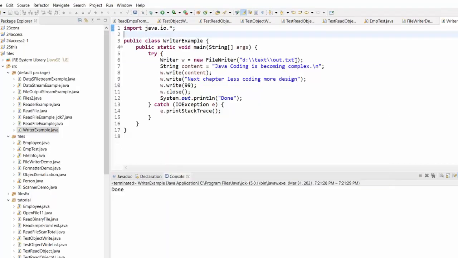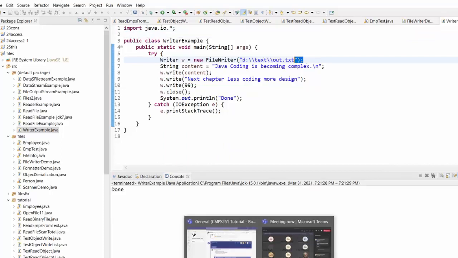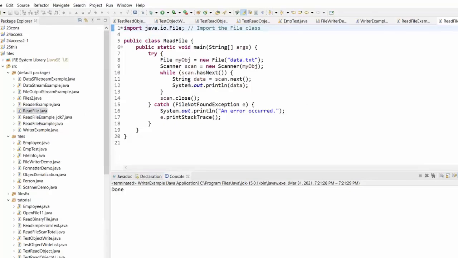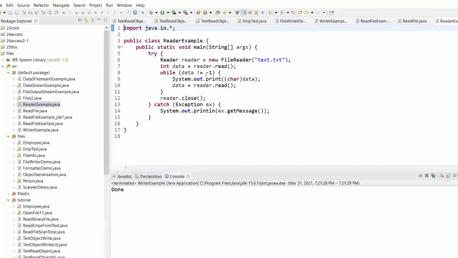Now, how to read this data from this file? You see the file. To read the data, you need FileReader. Read file example. Reader example here. Reader, a new FileReader. Now FileReader will read one character at a time. How do you keep reading to the end?